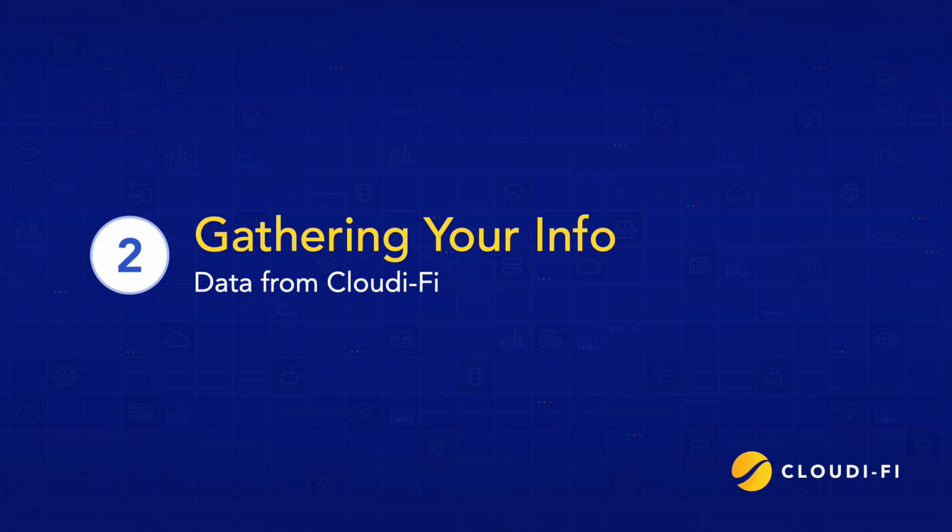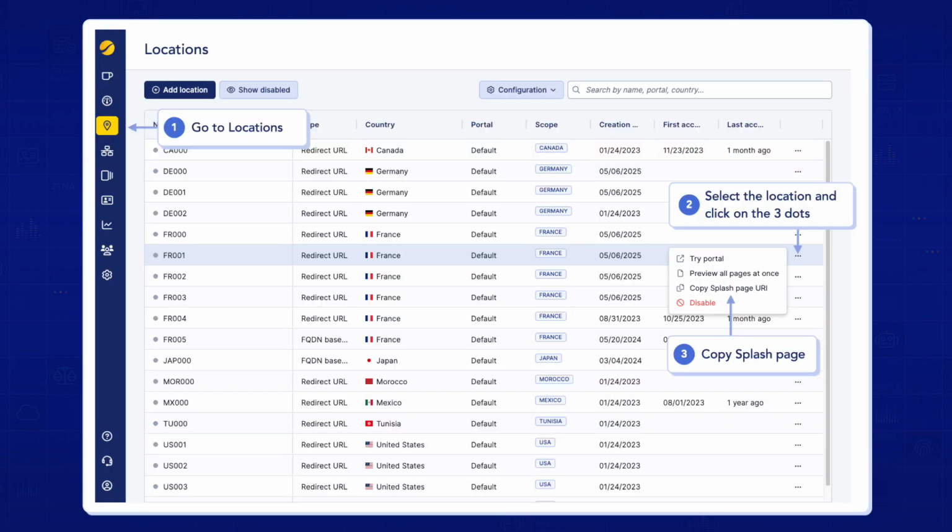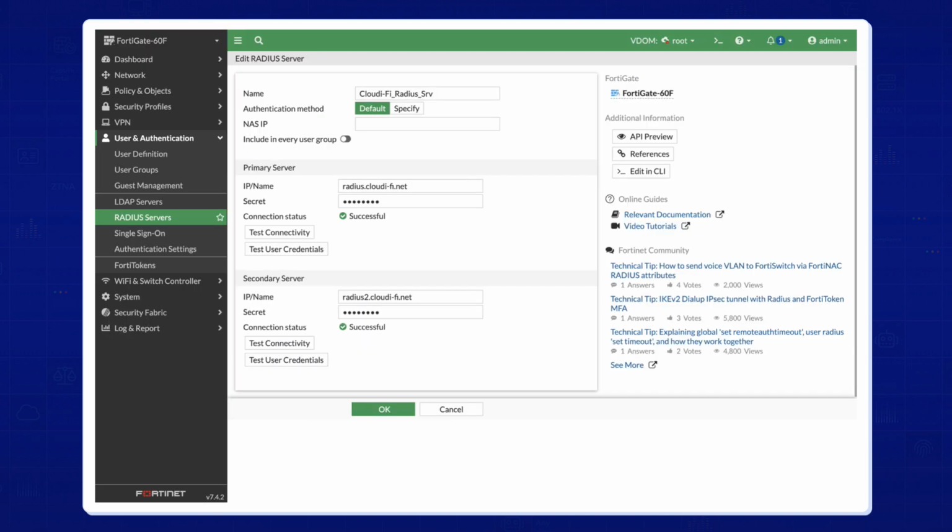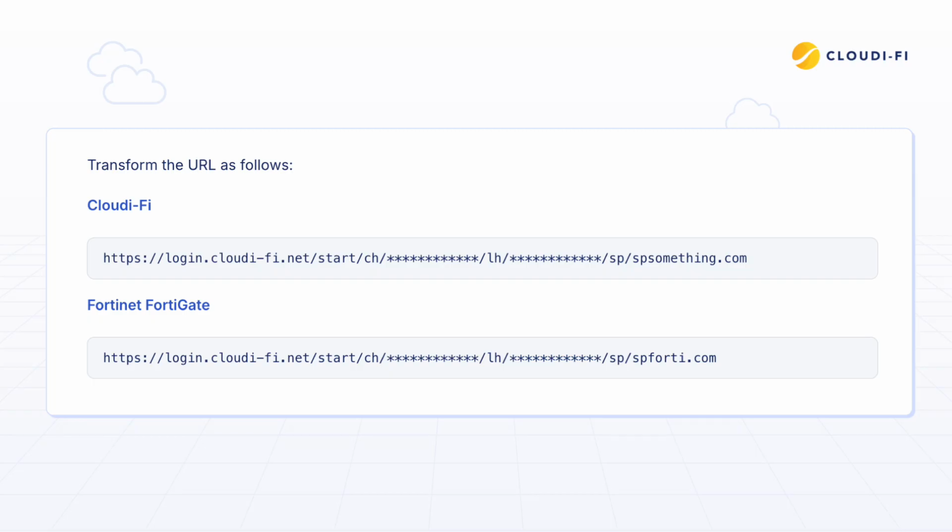All right, enough theory, let's get practical. First things first, we got to do a little prep work. We need to grab a few key pieces of information from our Cloudi-Fi account before we even touch the FortiGate. And this really just boils down to two things. First, we need the specific URL for our captive portal splash page. And second, we need the details for the Radius server, which is the system that's going to handle the actual authentication of our users.